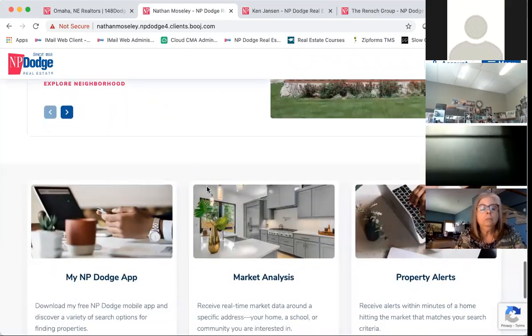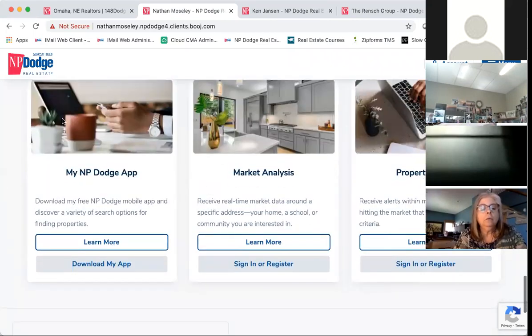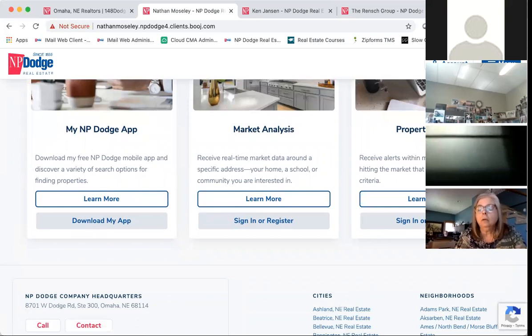And then as I scroll down, you can see we've got a couple other great click-throughs for consumers. My NP Dodge app, they can download your app, they can ask for a market analysis, and they can sign up for a property alert right here from your homepage.